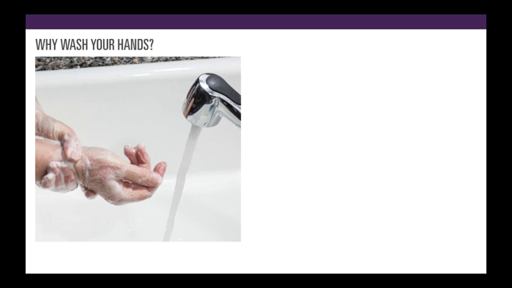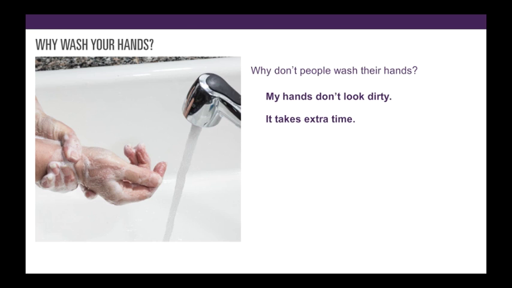Most people do not wash their hands as often as they should. Take a moment and think of times you don't wash your hands. Why don't you? Many times, people don't wash their hands because they don't look dirty. You learned before that germs are tiny, so small that you can't see them without a microscope. Your hands are full of germs, so you should not wait until your hands look dirty. Others might not want to spend the extra time it takes to wash their hands well.